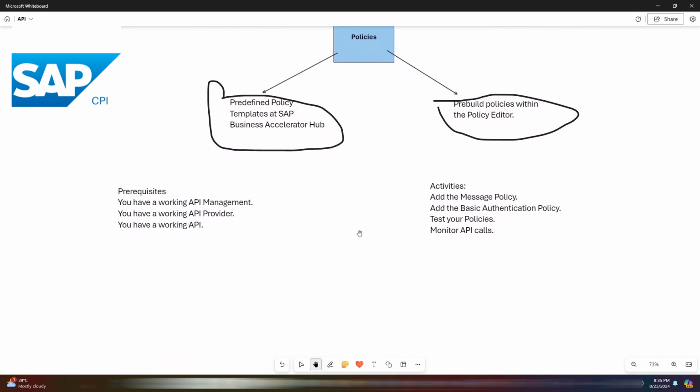There are also some prerequisites for this video. The first one is that you must have a working API management. The second one is a working API provider, and the third one is a working API. These three points we have already covered in the previous video. In this video, we will be performing these activities: first, we will assign a message policy, then we will add a basic authentication policy, and after that we will test the policy.